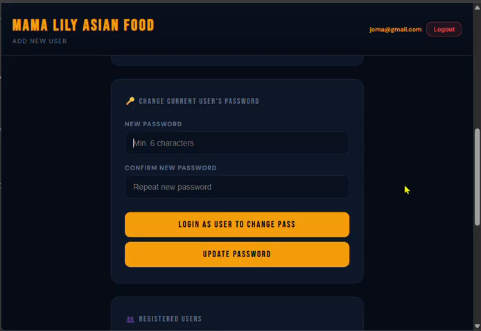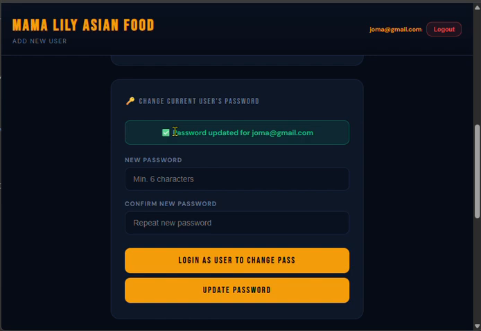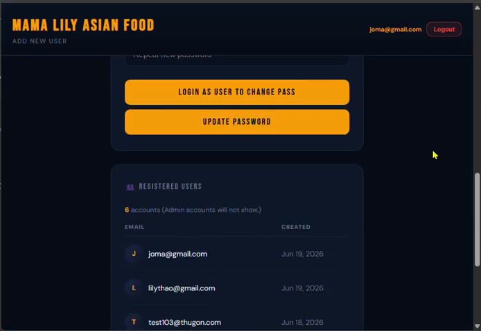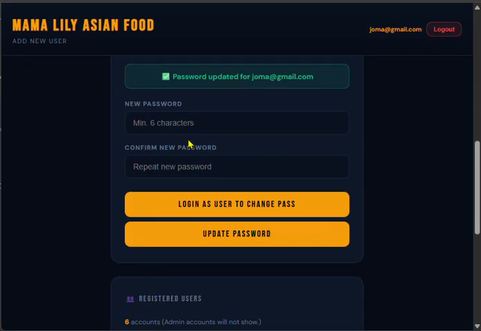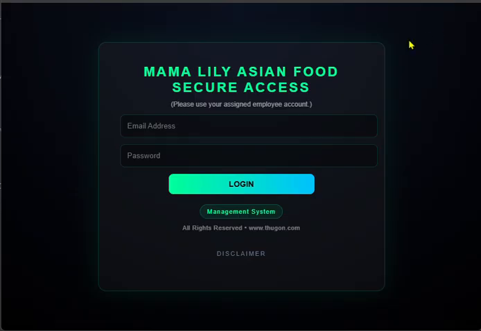Okay, so we're going to change his password here, and to lock him out, we'll change it to something different here. We'll confirm it, and we'll update the password. And if you've done it successfully, it's going to prompt you here. Okay, so right now what we just did is we locked this account out. Joma won't be able to log back in without knowing the new password here. Okay, once you've done that, we can log out.